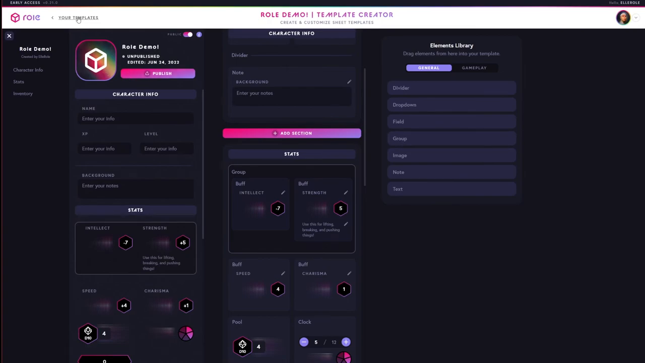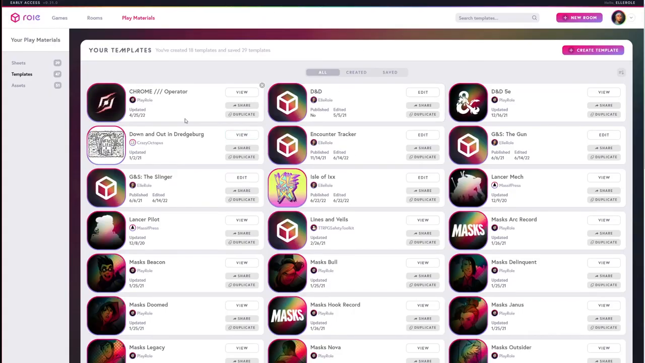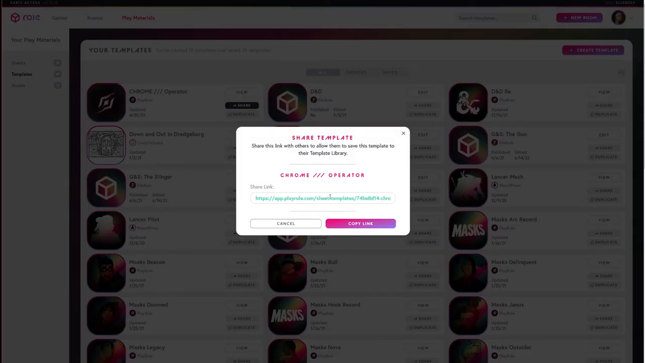So when we go back to my cheat templates here, this is what I mean by manually sharing. There is a share button here with a link. So if you create a really cool custom sheet and you want to share it with your party, you can click that share button and you can take this link and share it out with your party, with your friends, with your group of fellow game creators.